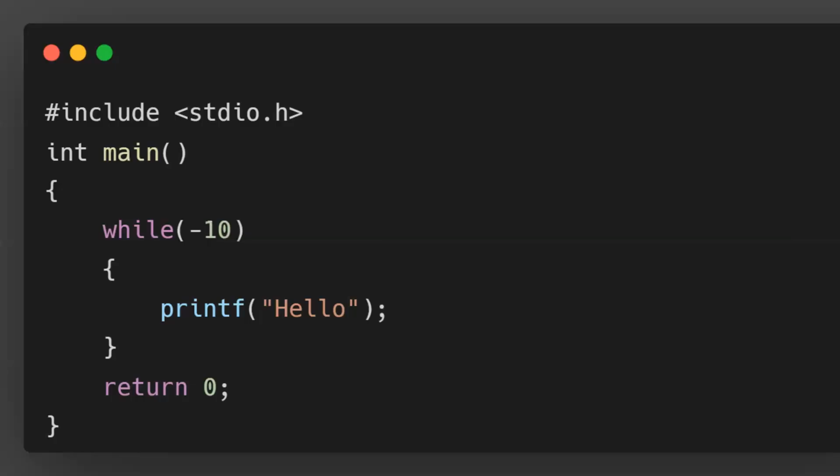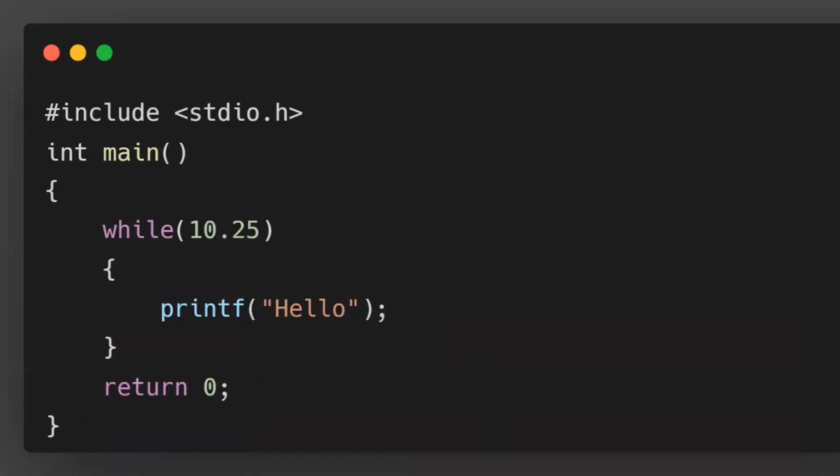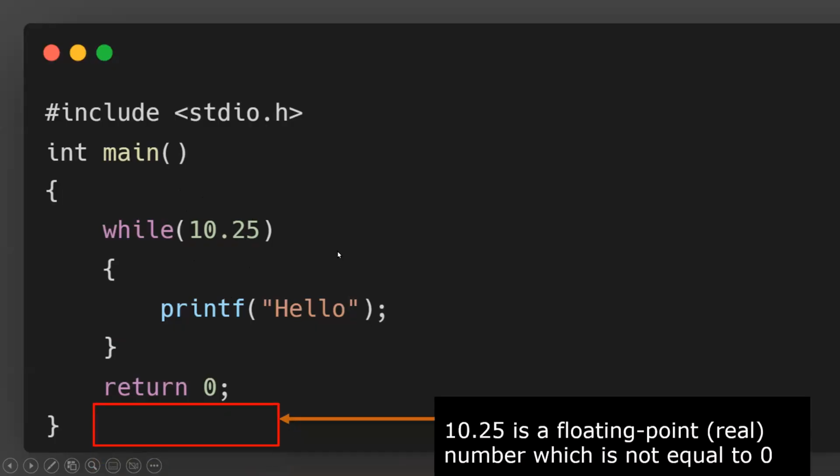Right, same way. Look at this one. Minus 10. As I told you, any non-zero number, again an infinite loop. Look at this one. 10.25. Again a non-zero number. Hence, this program is also going to go into an infinite loop. So that means it is going to keep on printing hello, hello, hello, hello. So no ending at all.